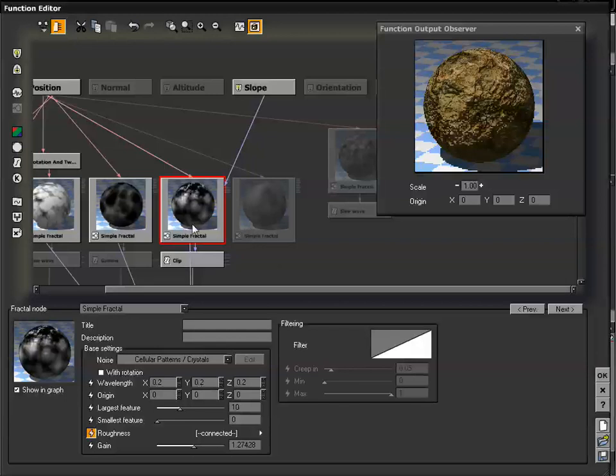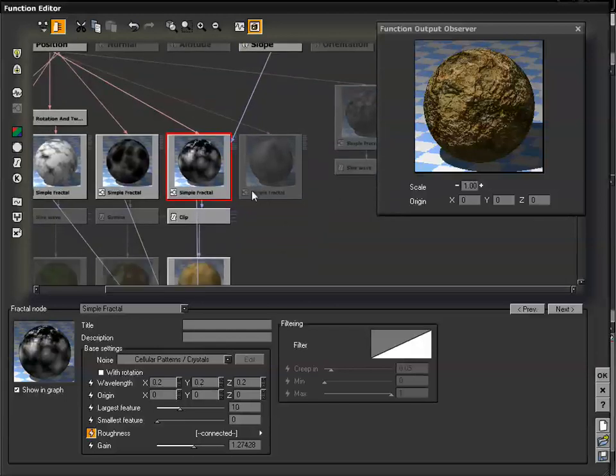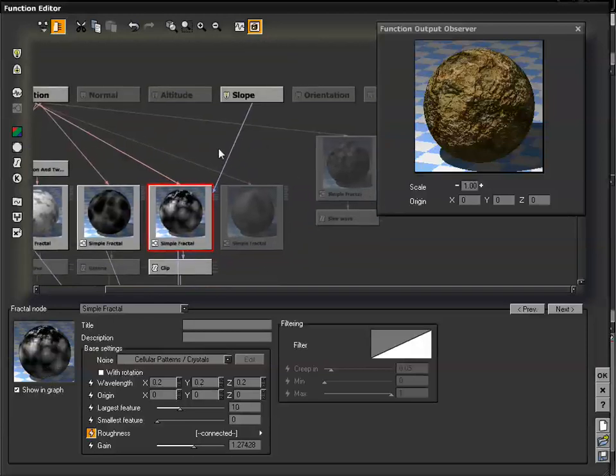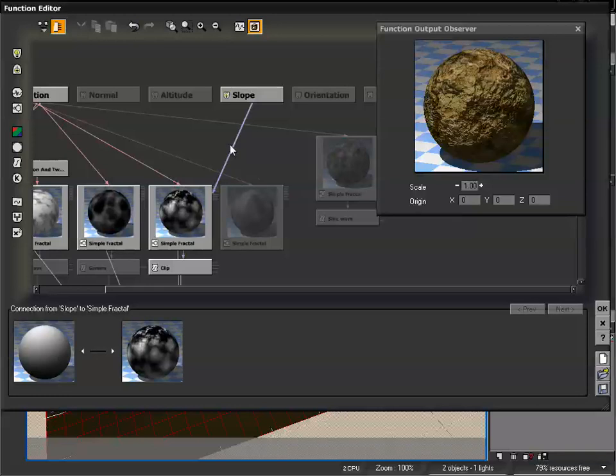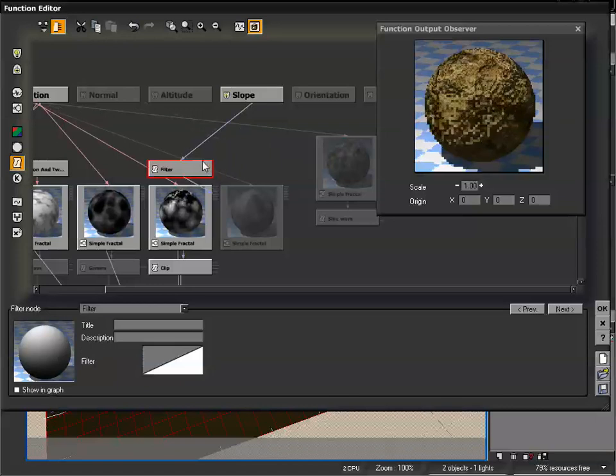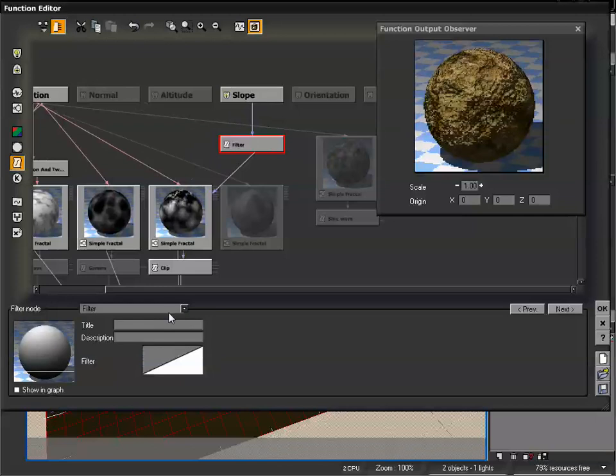So now we can see our roughness of this specific area is directly connected to our slope. We can see on the higher areas it is very rough, and then once we start to get to the lower amounts of slope, we don't notice any roughness at all. And if we need to control this a little bit further, what we can always do is add a fractal, or a filter node. Of course, we can always control certain filter nodes with fractals, so that is possible too.